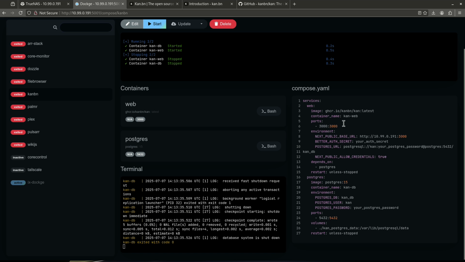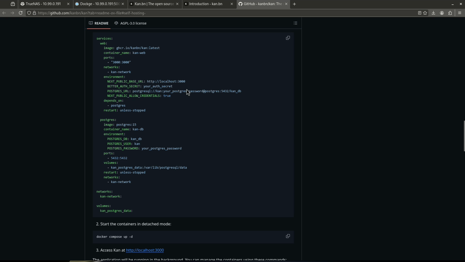You can see here I changed just a very few things. For example, when I look at their GitHub, I took out the networks for the Kan network here. I took out this network here. I took out this network and this volume here. The reason for that is I'm going to change this volume, and I'm just going to put a / in front of it to save it in the stacks directory.